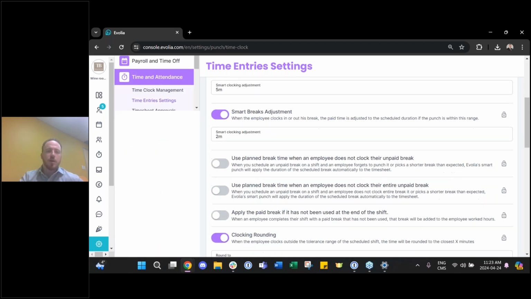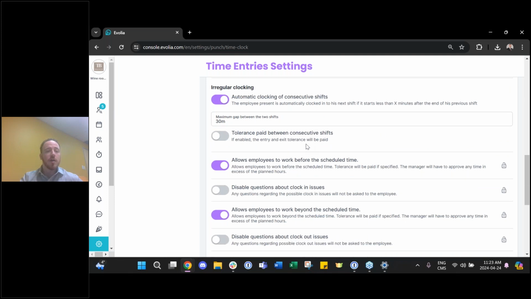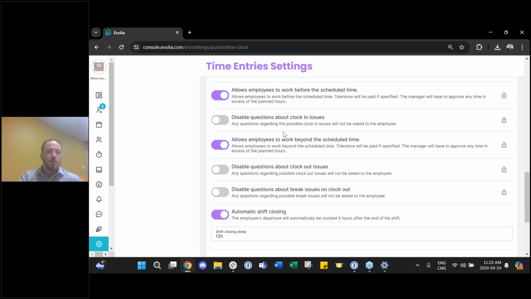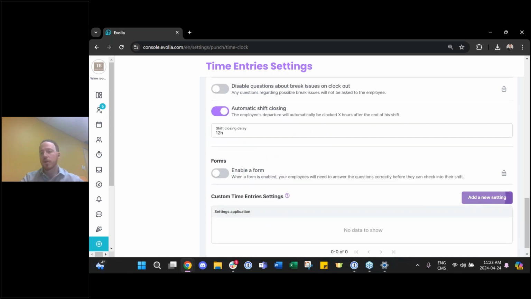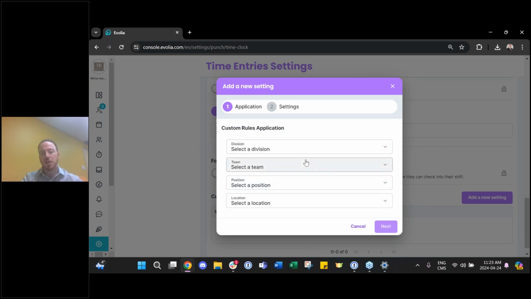Now, concerning what happens if they punch in earlier or later, you also have the possibility of adding or disabling questions for clock out or clock in issues. Meaning that if they were to punch in earlier, we will prompt them with a message forcing them to enter a note as to why they punched in earlier, or inversely as to why they punched out later than need be. So these parameters can all be personalized, and you could also have them for different divisions, teams, positions, or even locations as well.